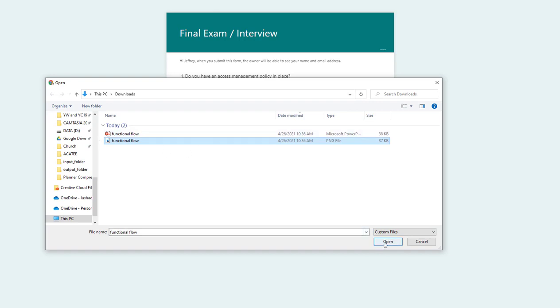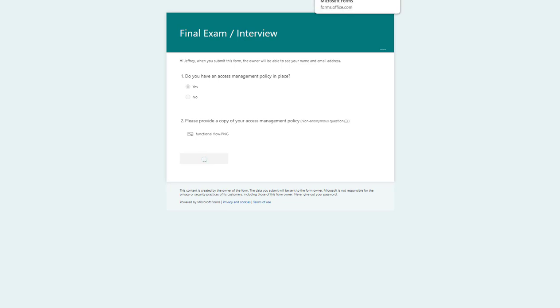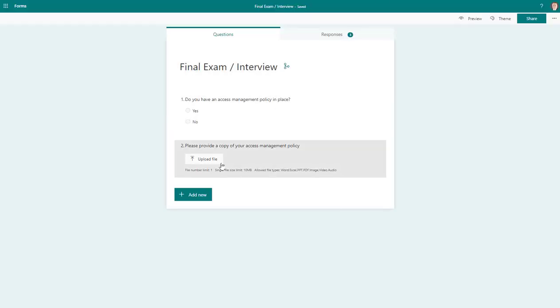But here, I'm just going to hit open. And now it's going to go ahead and upload that file. And now you see that file's been uploaded. Now I just hit submit. Now, notice here that the file limit is set to 1, 10, right? And these are the type of files that we permit. Let me show you while we submit that. Let me show you where that's at.